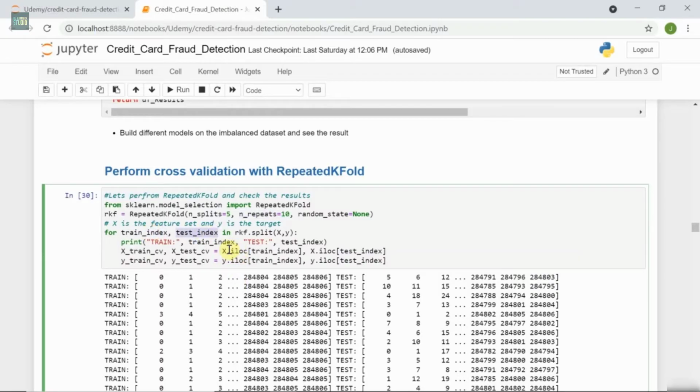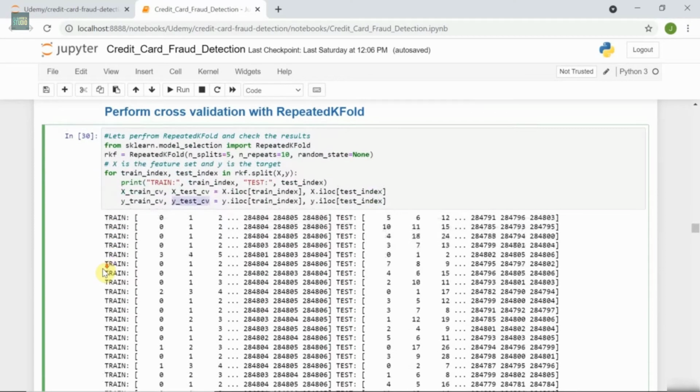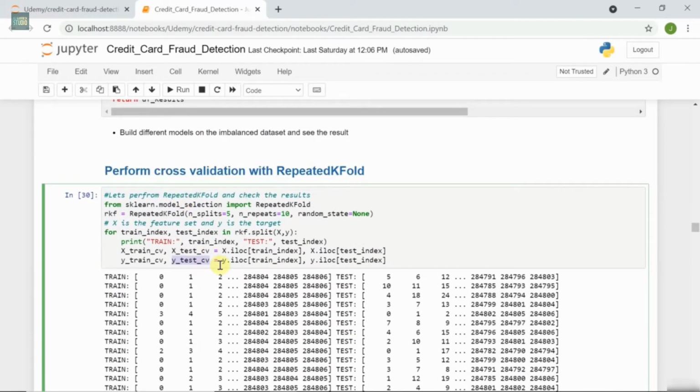Next, we use the DataFrame's iloc function. We pass the train index and the test index to get X_train_cv and X_test_cv. Indexes basically store the positions with the help of which we get X_train_cv and X_test_cv. In similar lines, we get y_train_cv and y_test_cv by doing y.iloc and passing the train index and test index respectively. As a result, at the end we have X_train_cv, X_test_cv, y_train_cv and y_test_cv. So it's a clear train test split with repeated k-fold cross-validation.